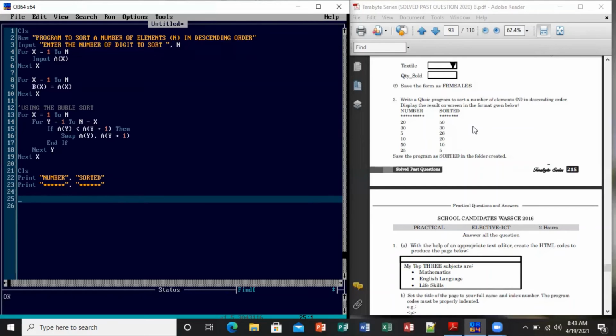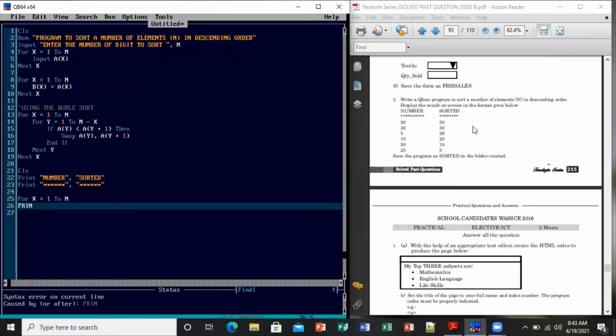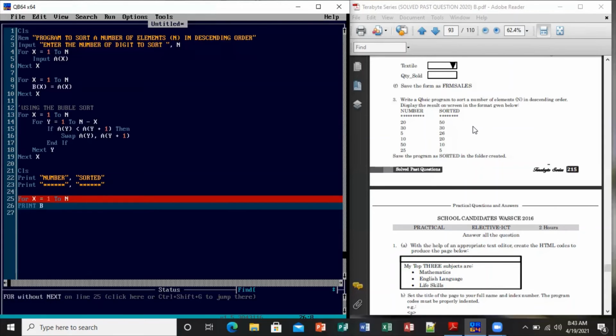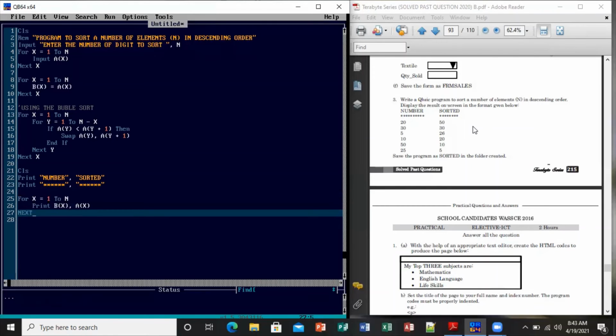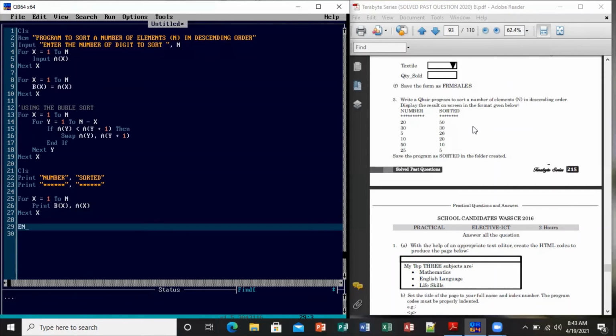Now we issue the for loop to print the sorted number. Then we say for s equals 1 to n, prints b into brackets s, comma a into brackets s. Then we end our for loop with next s. Right, then we can end the program, end. So we have come to the end of the coding. We have satisfied all that is required.